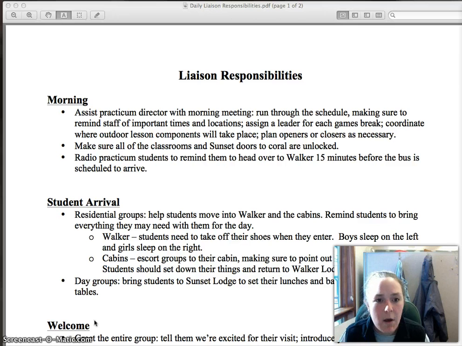So if you are the CWES liaison, it'll show on the schedule, and these are going to be your responsibilities for the day. When you first arrive, you're going to assist the Practicum director with the morning meeting. You're going to run through the whole schedule, and you're going to make sure to remind the other Practicum students and even the staff of the important times and locations.